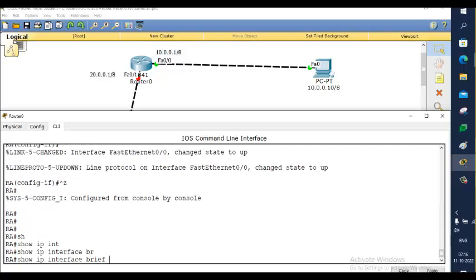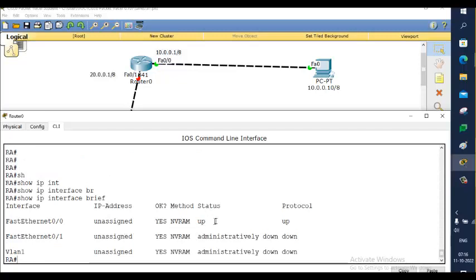Show. Router is an IP device, so you have to type an IP command, show IP interface, because you want to see the interfaces. Interface brief. Enter. Now you see the interface status is up.